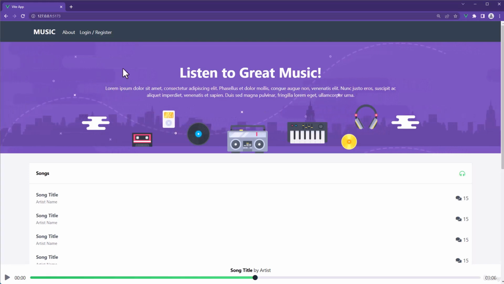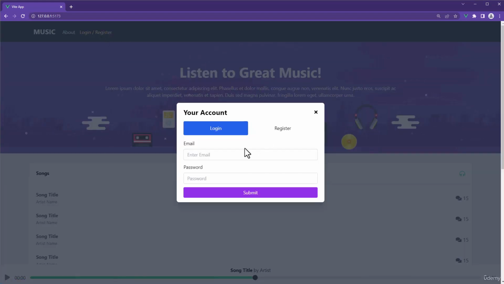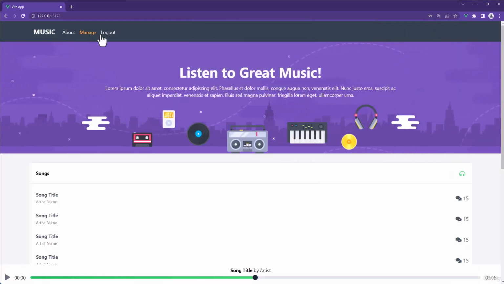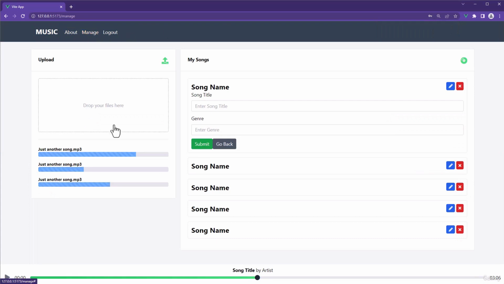You may not see the link to the Manage page because we've limited its visibility to authenticated users only. If you're not logged in, do so now. After logging in, we'll see the link. Try clicking on it. We'll be redirected to a new page. This is the UI we'll be using for the Manage page.